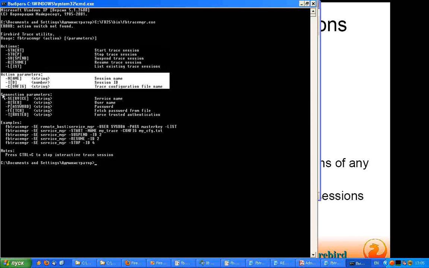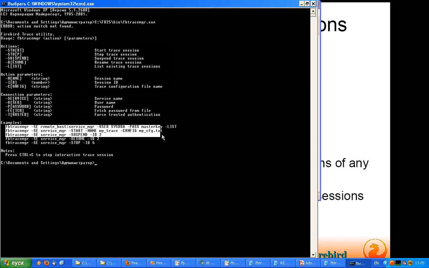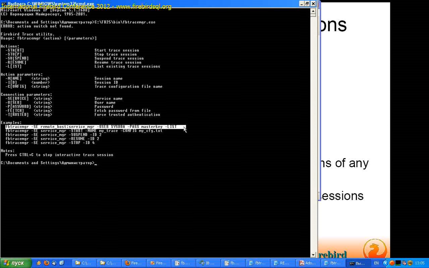Of course, it has connection parameters. This is common to almost all utilities. You can specify username and password. You should specify the service name, because this application works with the services API. And here is an example of how to run it. This command will connect to the remote host with user SYSDBA and will ask for the list of the active trace sessions, and so on.